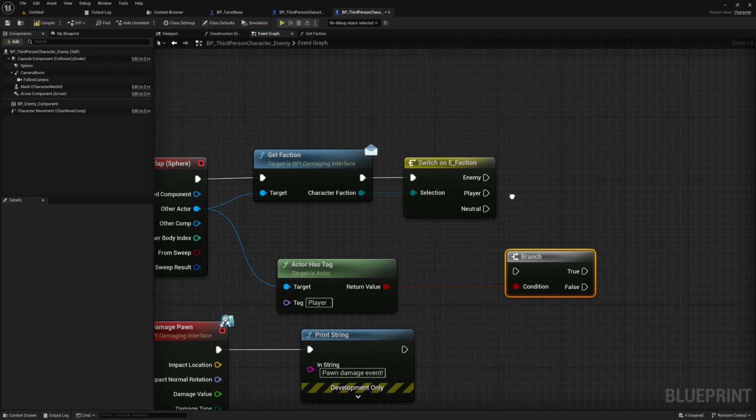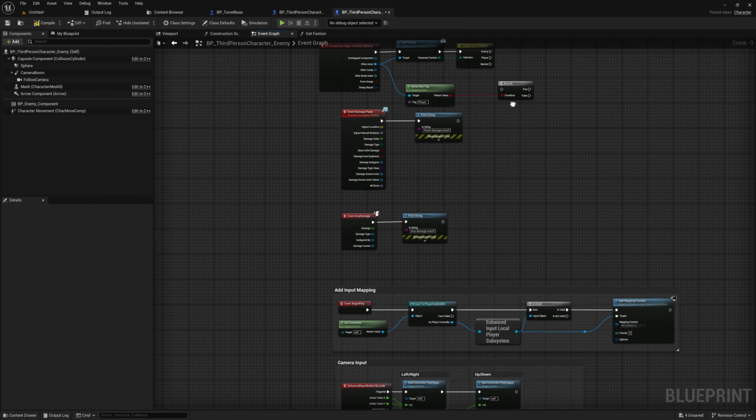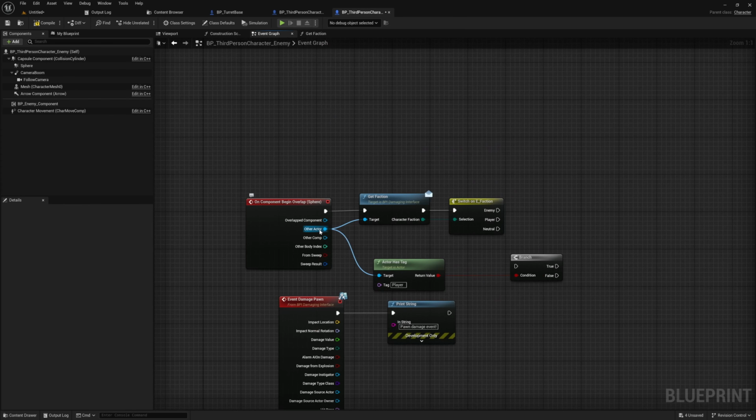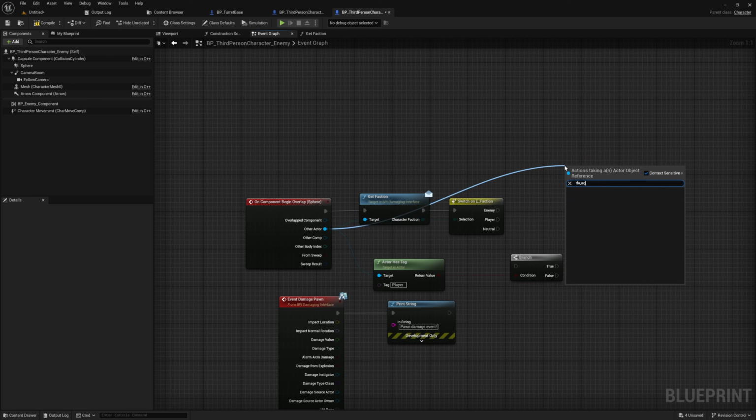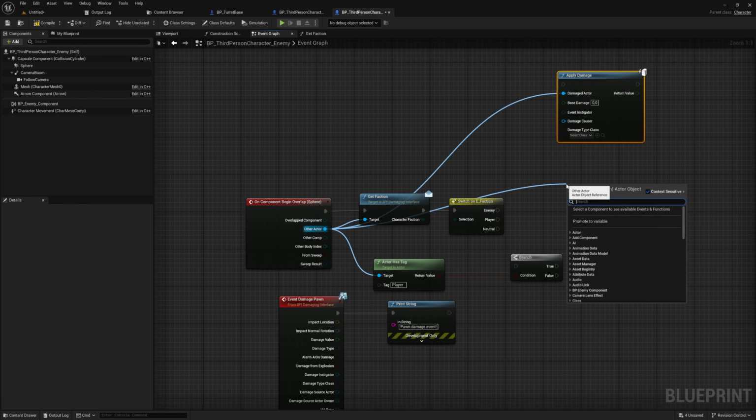Okay, so yeah, player, other actor, and we can pretty much do other actor damage. Both will work. Apply damage. Both should work, apply damage or damage pawn.